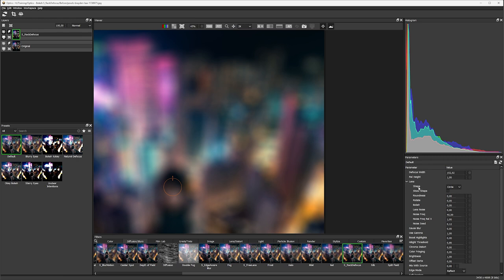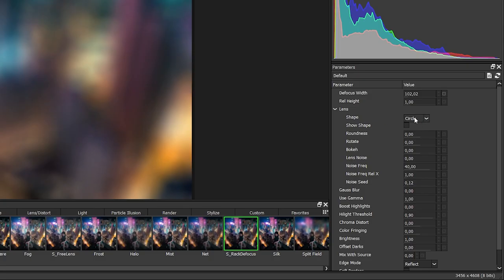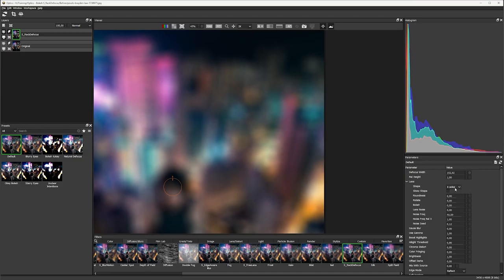That shape is being caused by the lens shape here. Currently it's set to a circle, but we can change this to a different sided shape. I'll go with six sides here. And we have other controls about how we start to shape our lens.